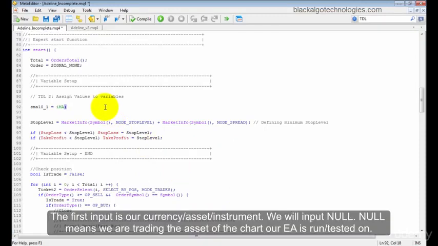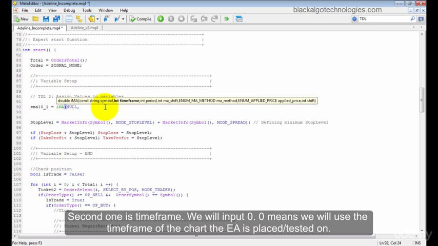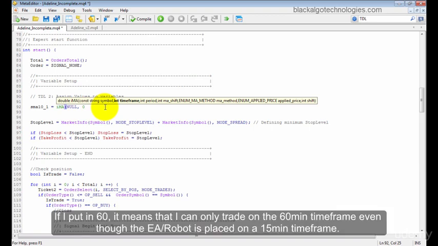The first input is our currency, our asset class, what we're trading. So I'm going to use Symbol. It means we're trading whatever asset that our EA is being placed on. Second one is time frame. I'm going to go ahead and put 0. 0 means we are using the time frame of the chart that the EA is placed on. If I put 60, it means that I can only trade on the 60-minute time frame, even though the EA or the robot is placed on a 15-minute time frame.